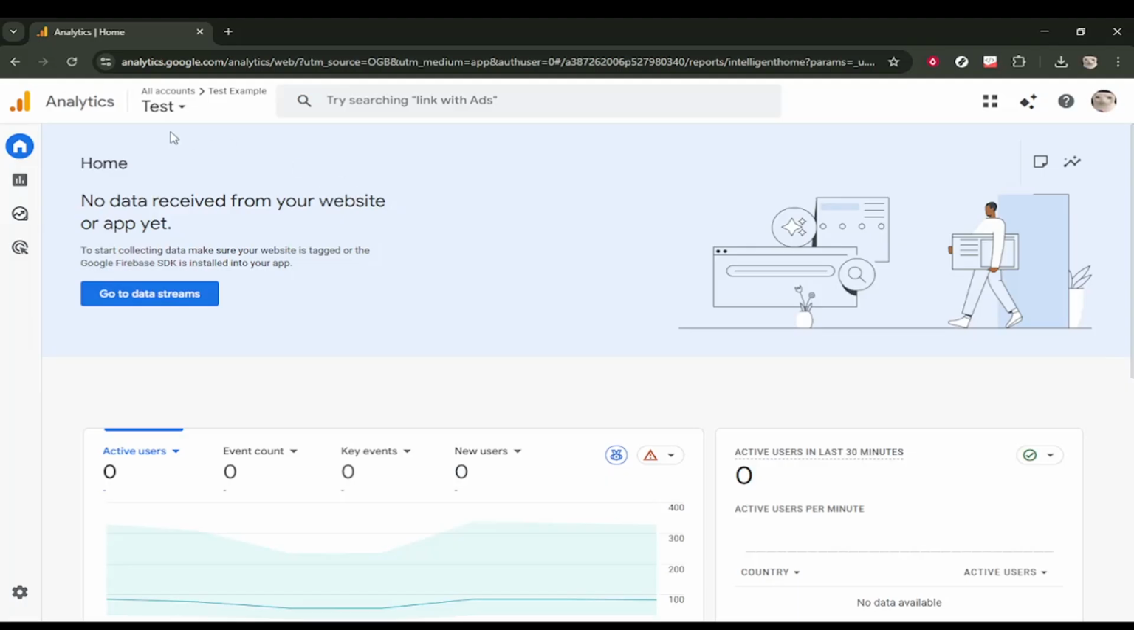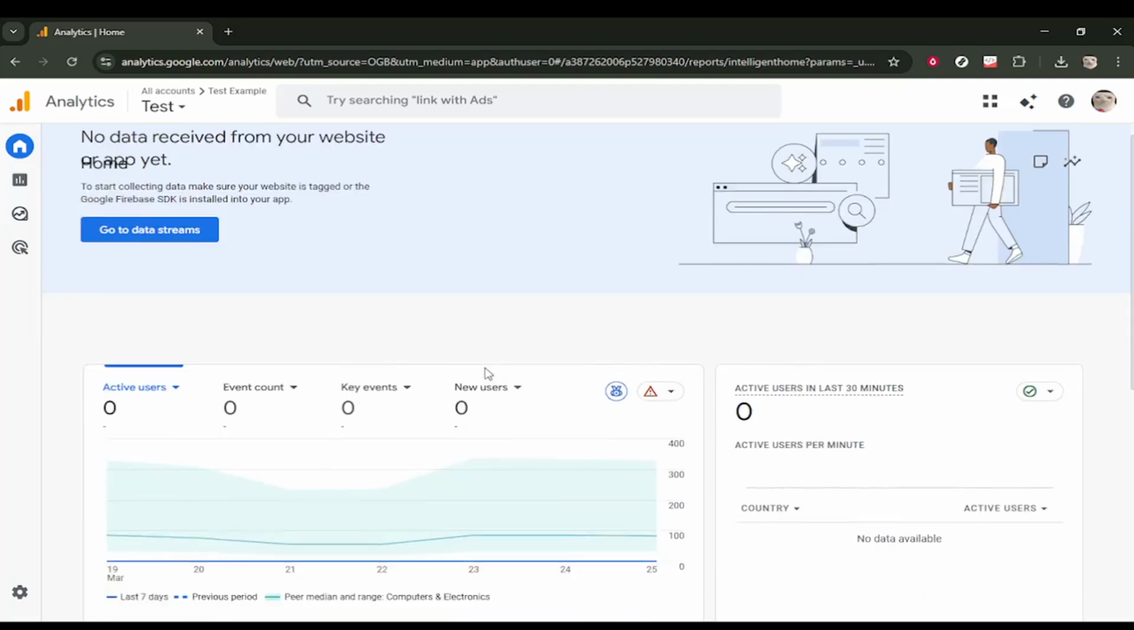Start by going to Google Analytics and landing on the Analytics home screen. Make sure you are in the correct property for the website you want to track. If you manage multiple properties, take a moment to confirm you are not in the wrong one, because the tag you copy must match the correct account and data stream.